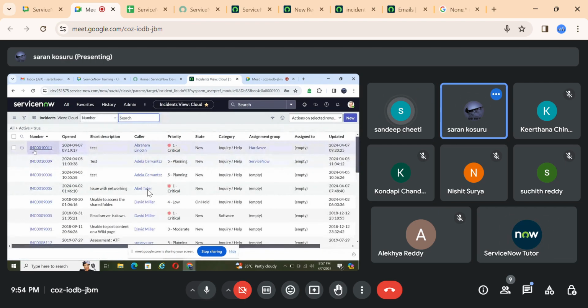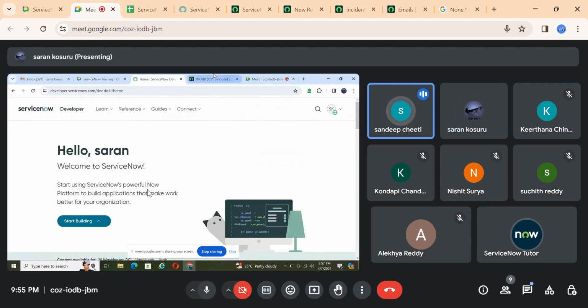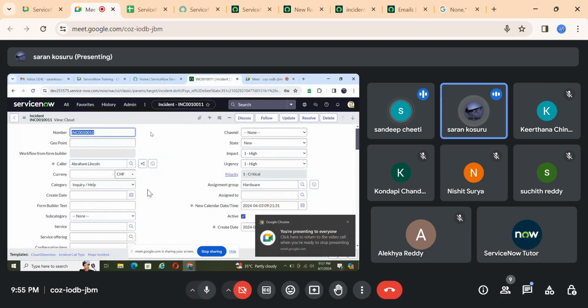So I got this, but here my doubt is, if I change anything in the incident on that particular request, 10001, I have changed the priority and impact as well, and I have updated. Will we get the notification? Yeah, we'll get the notification again.